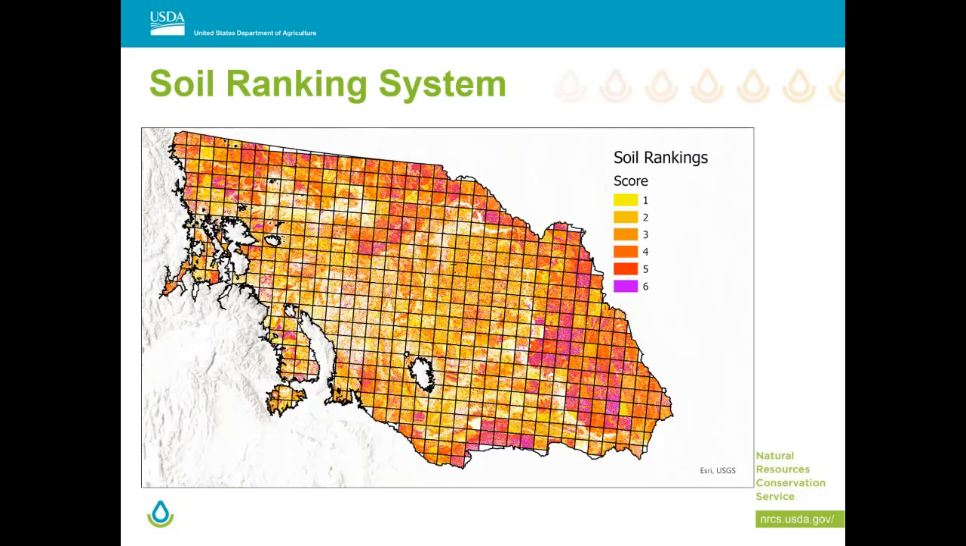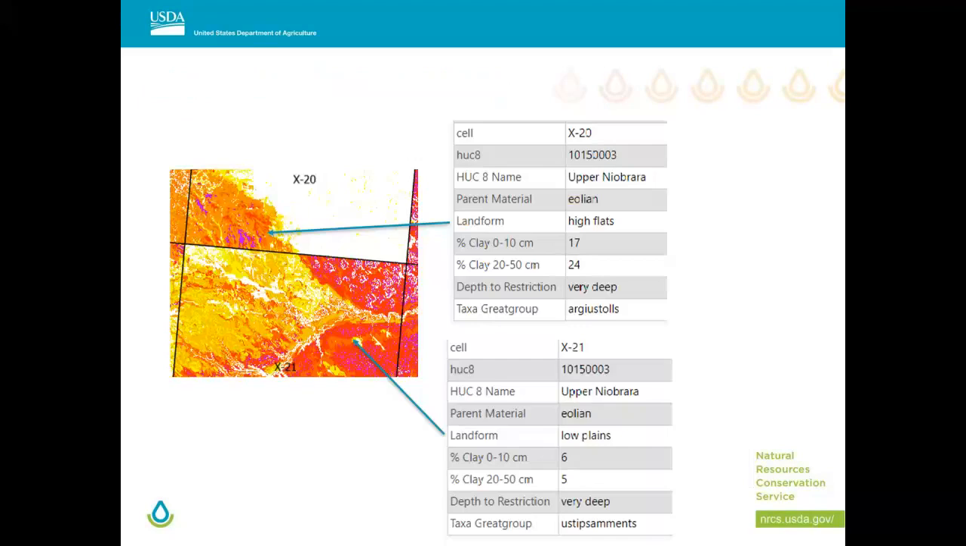So each pixel is scored 1 through 6. 1 means a site meets at least one of the 6 soil criteria from the assigned soil suite, and ideally there would be lots of sites with a 6, which meets all criteria. Zoomed in, we can see that the potential sites in cell X20 are representing aeolian soils on high flats. Note the difference in rankings along the cell boundary.